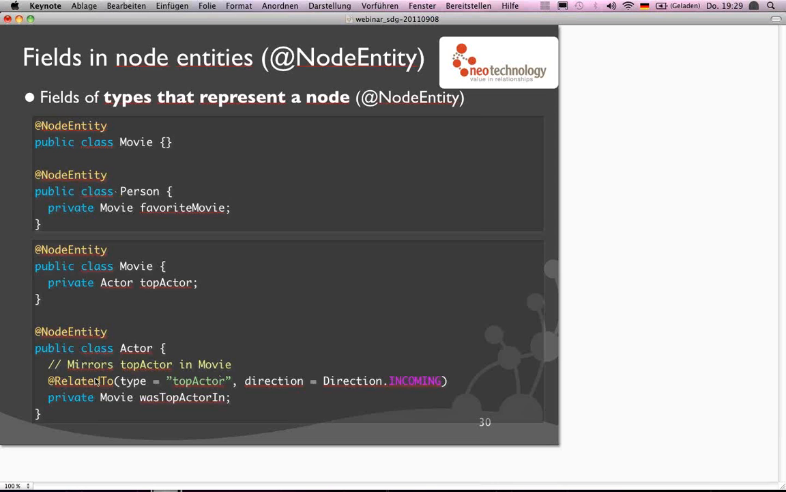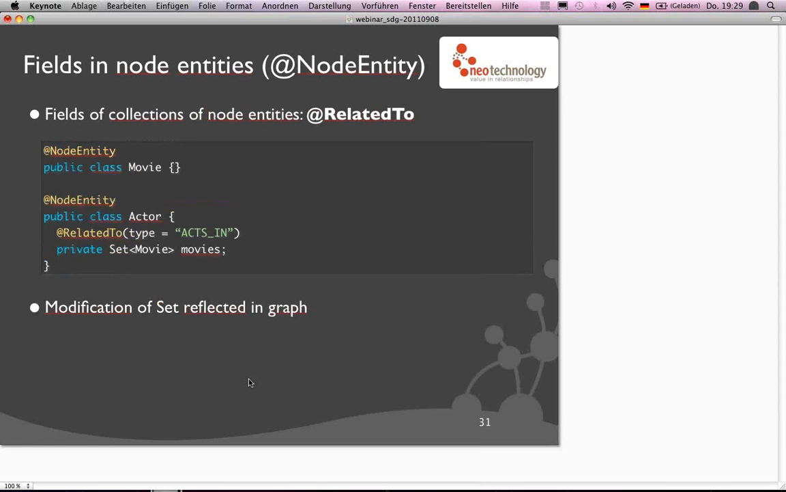Here we can already see the annotation that can be used to annotate relationship fields, either for single relationship fields or set-based or collection-based relationship fields. There are several attributes on this annotation that you can use to declare your intent. For 1 to n and m to n, so multi-relationships, you use a set type, and you can declare, for instance, the Neo4j relationship type that you want to use for that. Otherwise, it would just be movies in this case.